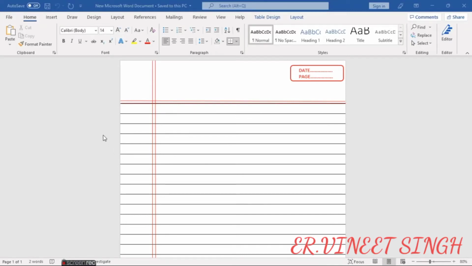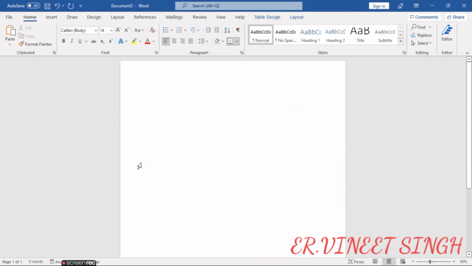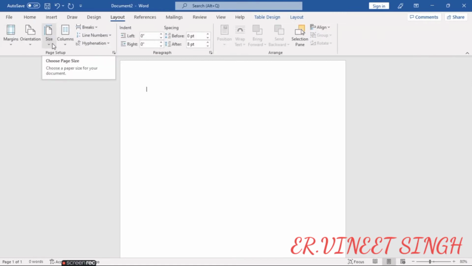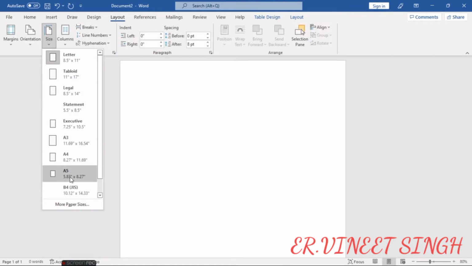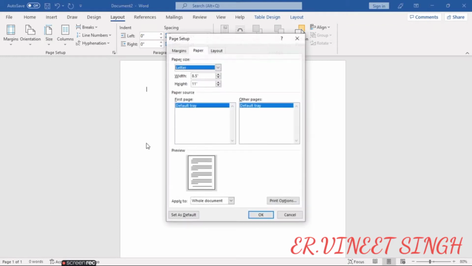So in today's video we are going to learn how to make this page design in Microsoft Word. Okay, first of all we'll choose one new page. Simply press Ctrl N on the keyboard, you will get a new page. After that we'll go to the layout option for setting the size of this page. Go to size and go to more paper sizes.